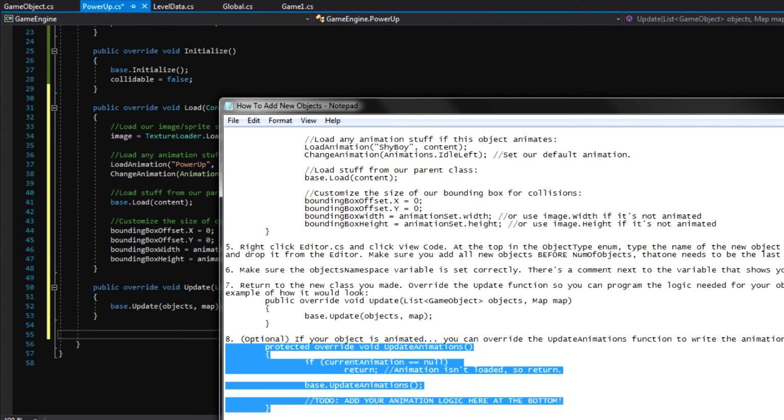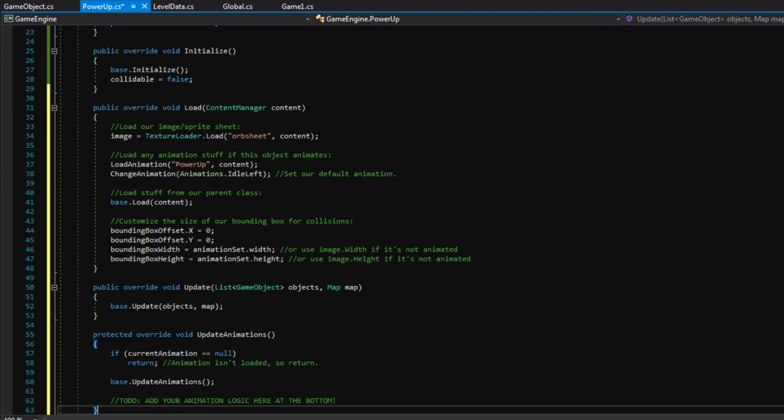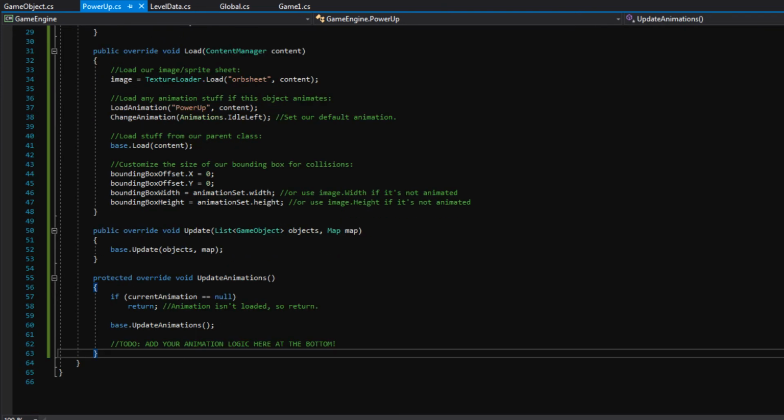function. And again, you can copy and paste a chunk of code here in that text file. It has everything set up and ready to go. So all you have to do is override the update animations function like this, and then right here at the bottom you can program your logic for changing the animations. We'll do that in just a second.